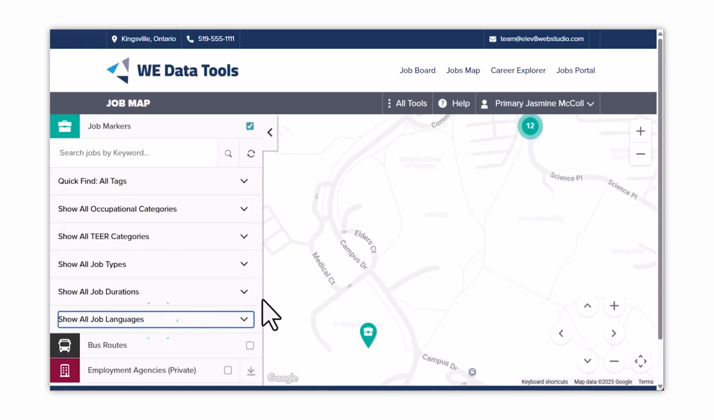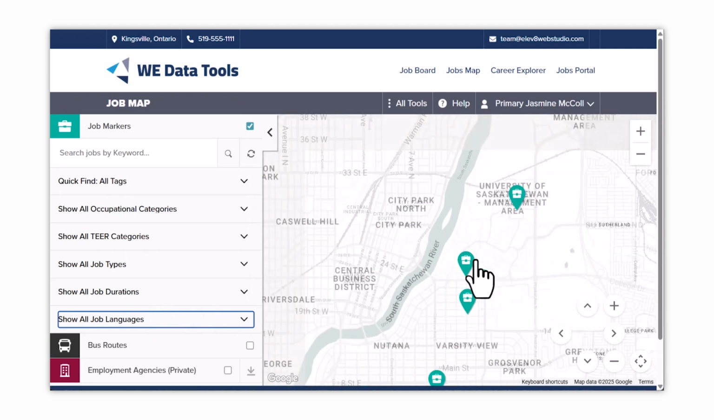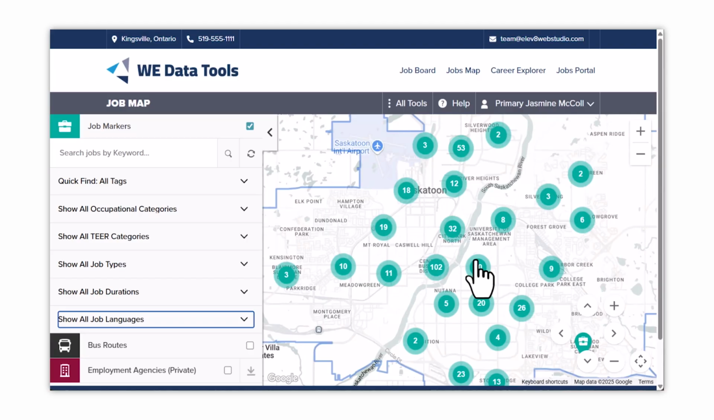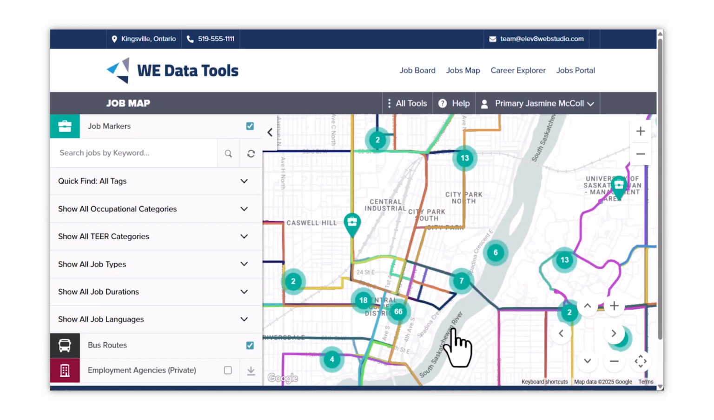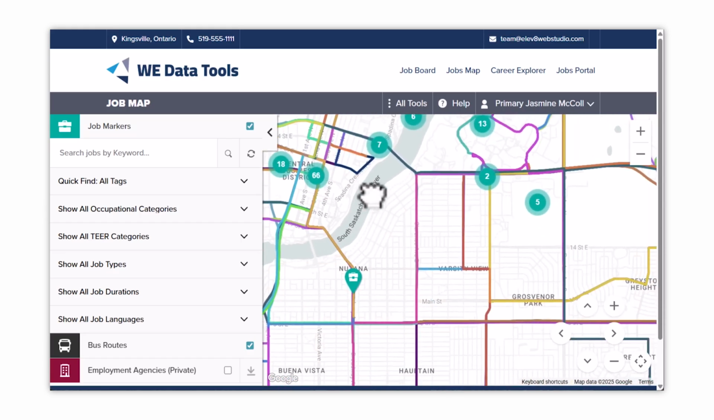Depending on how you are accessing the job map, there may be a variety of other map layers you can use as well. These can all be toggled on or off using the checkboxes. For example, maybe you're looking for a job you can get to using public transportation. The bus routes overlay can show you where the local public transportation system routes are. The same goes for bicycle routes.